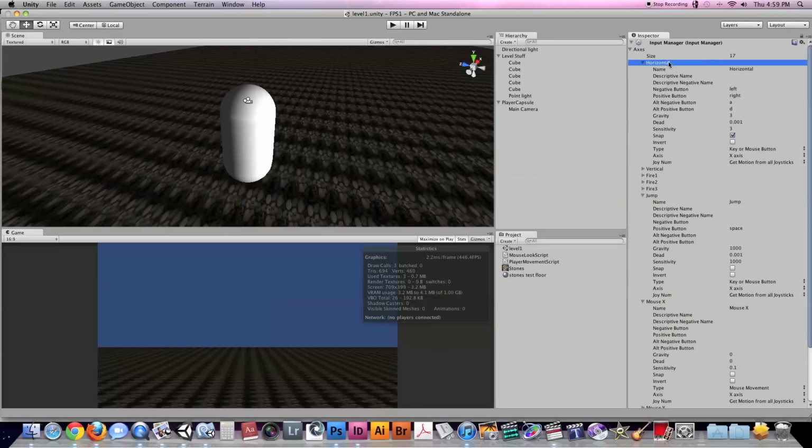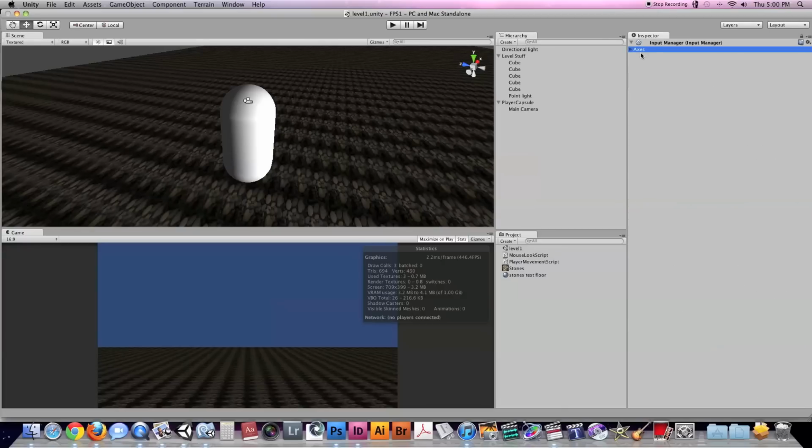Now let's go over to horizontal, and you can see negative button A, positive button D. So when A is down, horizontal is going to be -1. If it's D, it's going to be +1. Or if they're both pressed down, it should be 0. So that's generally how the input manager works in the inspector.